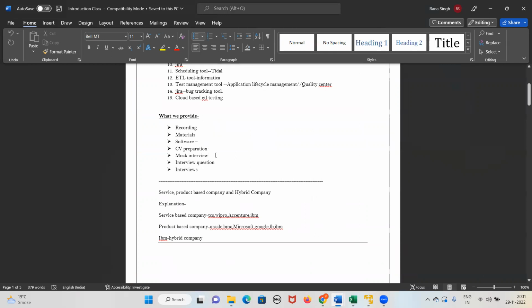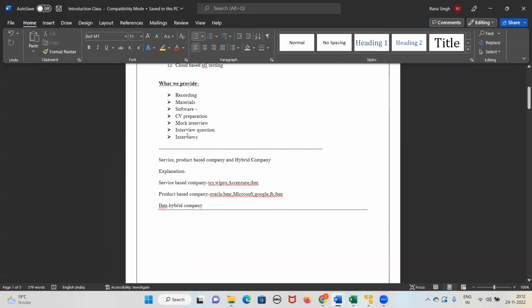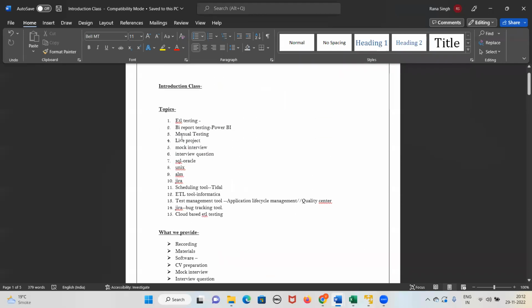We'll take the mock interviews. As I've already discussed, after this session we'll have the mock interview. We'll have the interview questions and we'll provide you n number of interviews until you get placed. We have many clients, more than 300 clients. Until you get placed, we'll provide the interview assurance, and this is how we proceed. So these are the things we provide. These are the topics we cover.